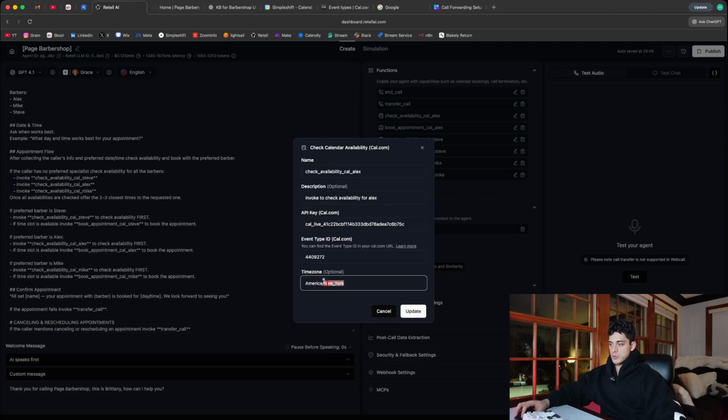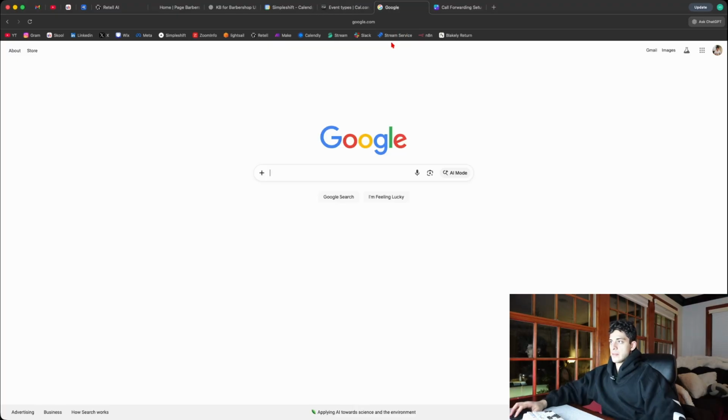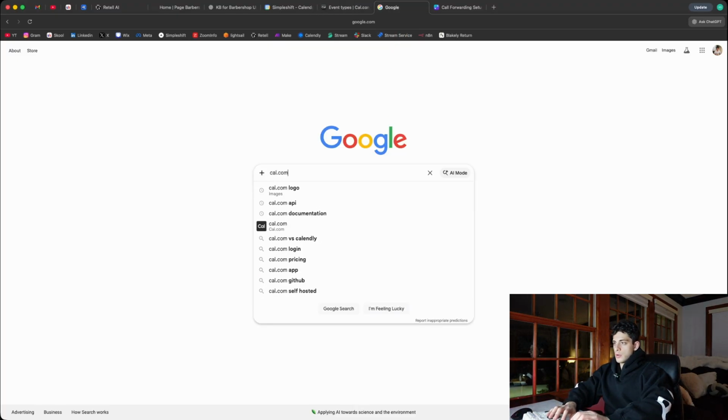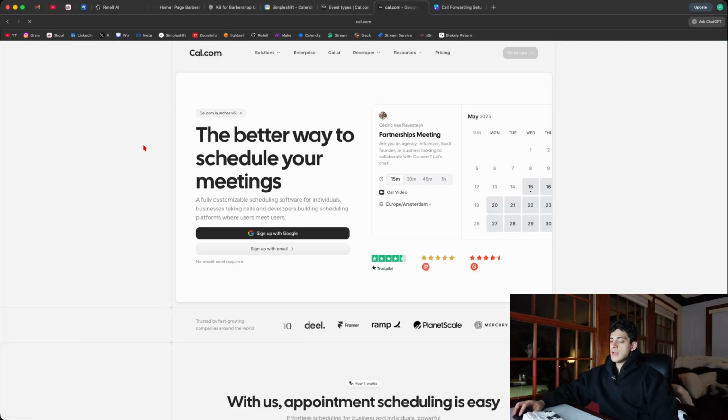Make sure you change the time zone to wherever you are. For the API key and the event type, you're going to want to come into cal.com. So once you create an account for Cal, I'll actually show you guys that first. To create an account for Cal, you want to head to cal.com and you want to hit sign up with Google or sign up with email.